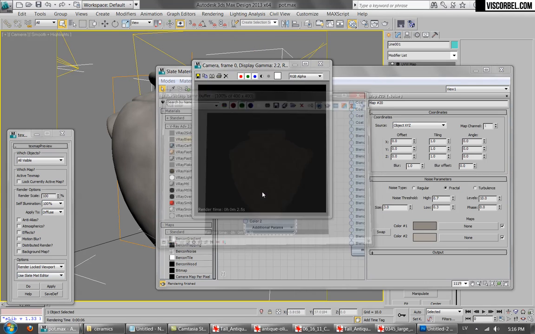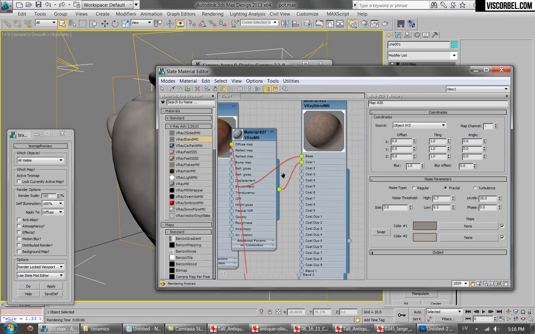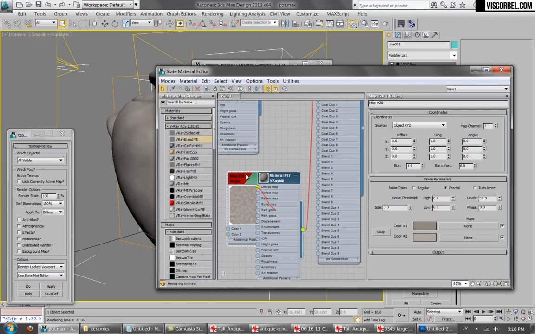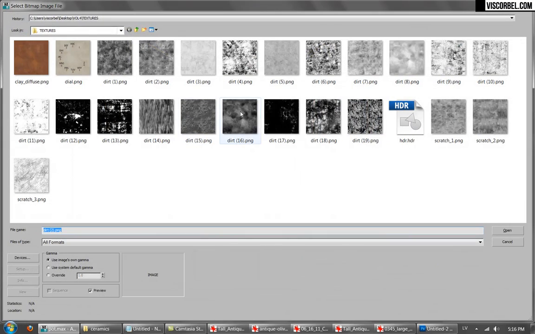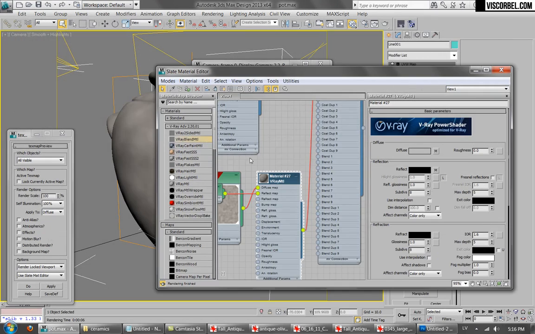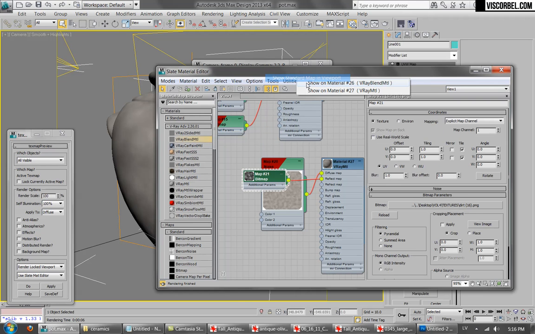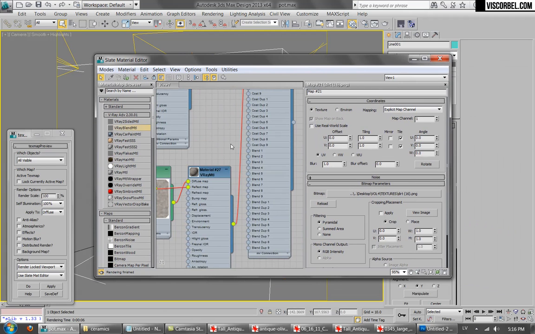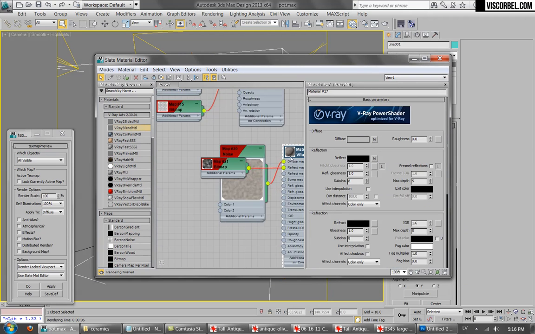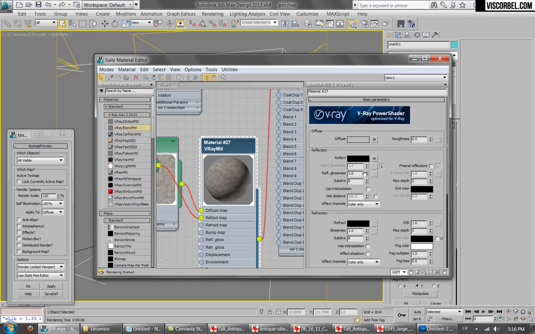Not bad. Okay, that's the diffuse. For the reflections, let's use something like, I don't know, maybe this. Okay, not bad. And let's reduce the reflection glossiness quite a bit. 0.4. And set up Fresnel at maybe 2. Okay, great.